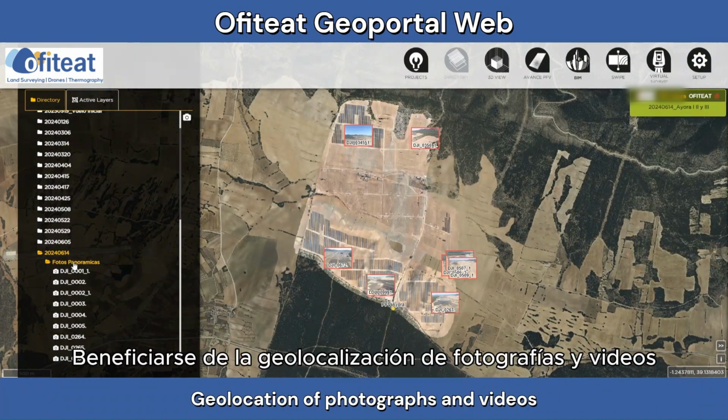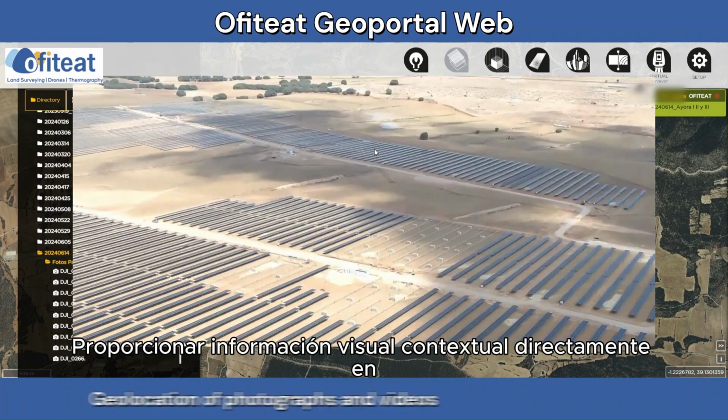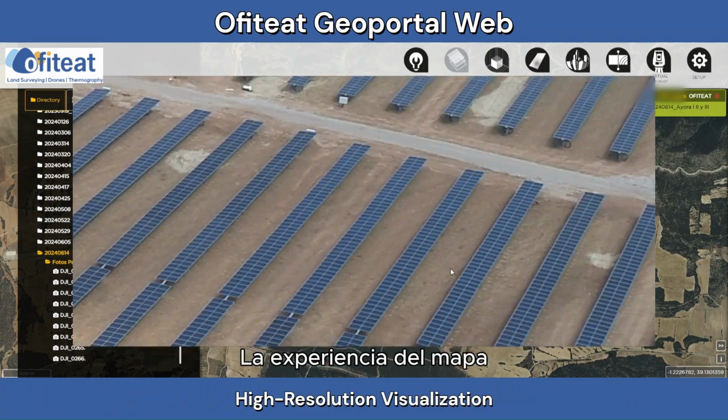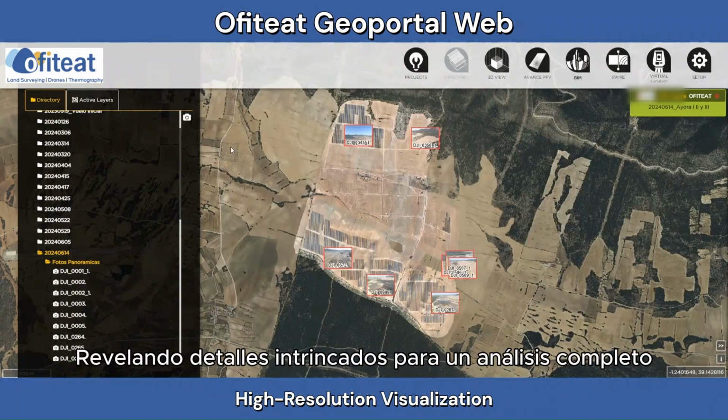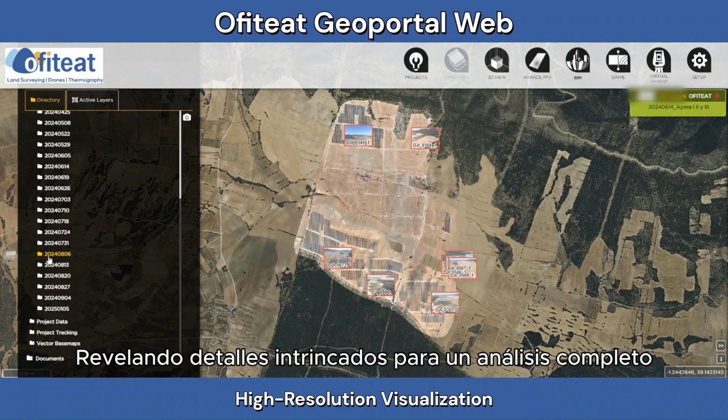Benefit from the geolocation of photographs and videos, providing contextual visual information directly on the map. Experience high-resolution visualization of your project sites, revealing intricate details for comprehensive analysis.